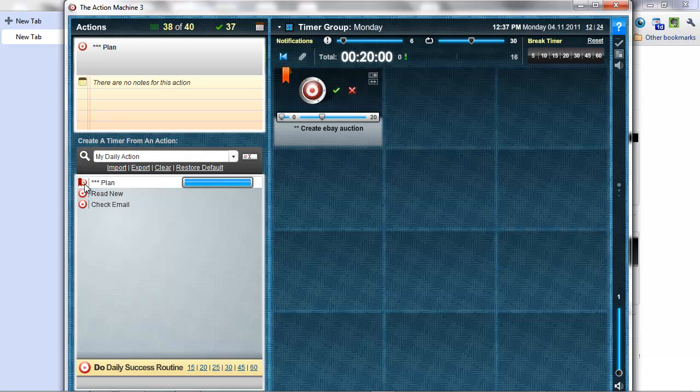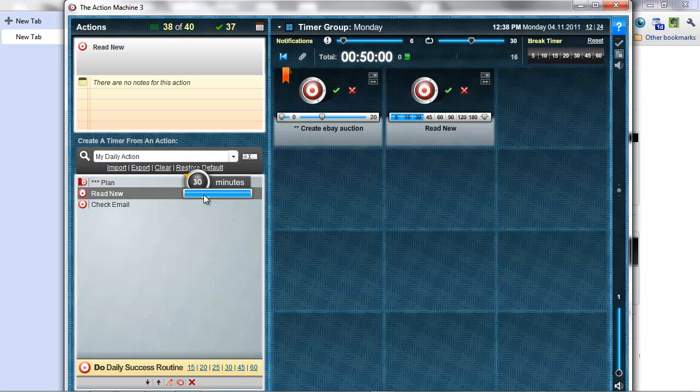First thing that you want to do is place your mouse over the name of an action on the list. Okay, and this will cause the time bar to appear next to the action's name. Now move your mouse over the time bar and select a predefined time that represents the amount of time that you want to allot for this action, and then click. So I'm going to go ahead and choose 30 for this and click.